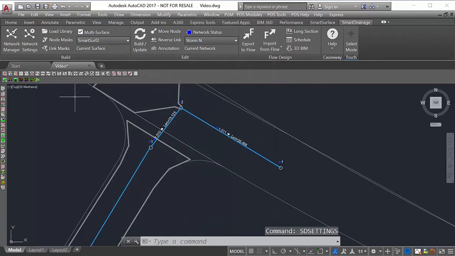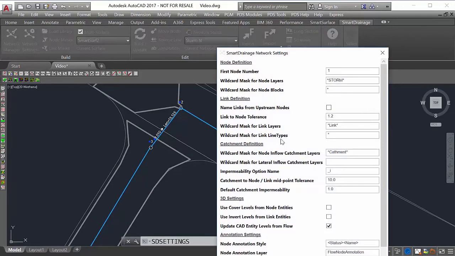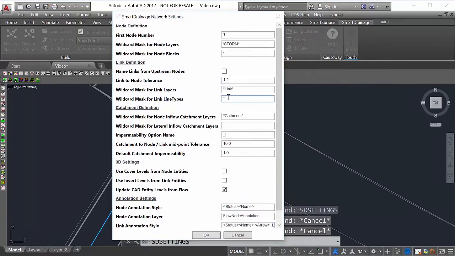Wildcard mask for link layers tells Smart Drainage to apply a filter to the names of the layers on which it will search for links. Set this to fit with your CAD standard. Separate layers for storm and foul make the layout more comprehensible.